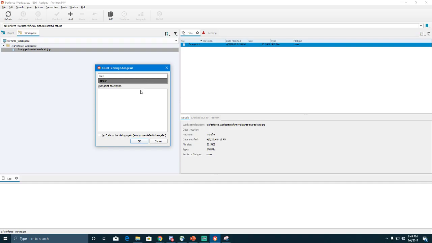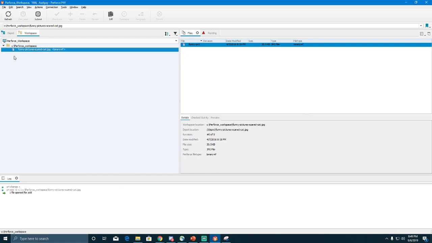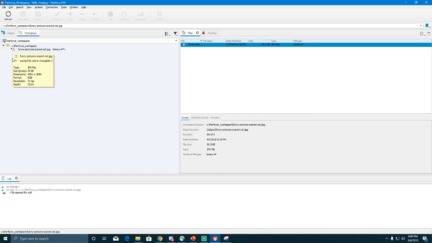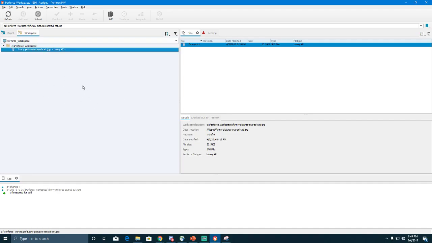So what I'm going to do is hit new. I'm going to type something in here: add file. I'm going to hit OK on that. And now, if you look really closely, you'll see a 6 pixel high red plus. What this means is the file has been marked for adding. It's not officially on the server yet, but the system is ready for it.